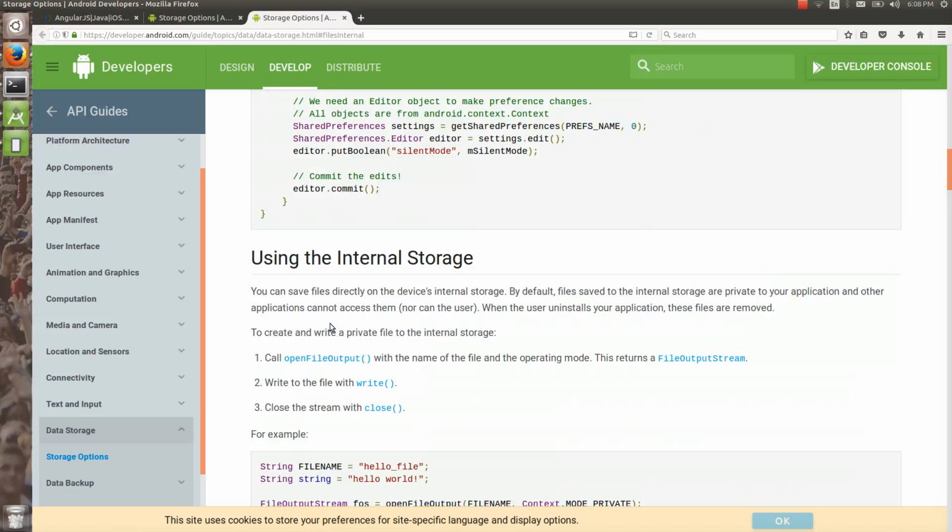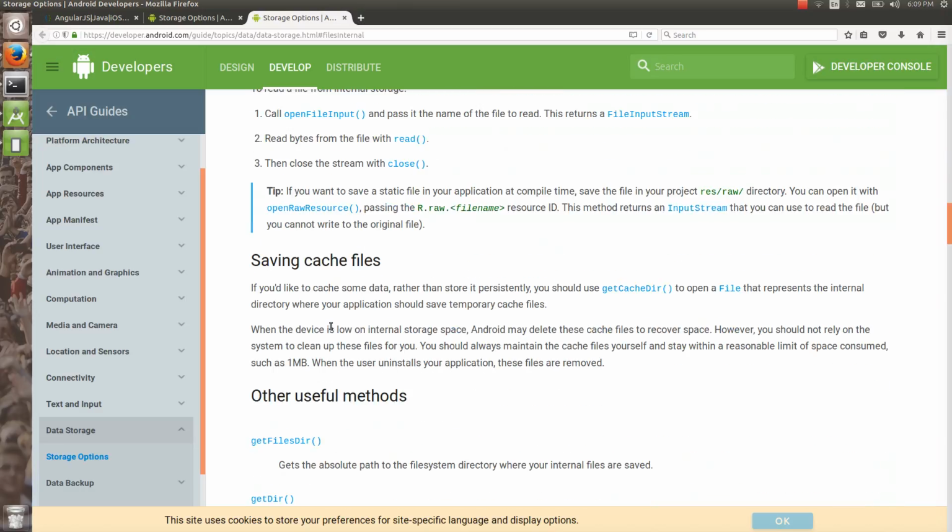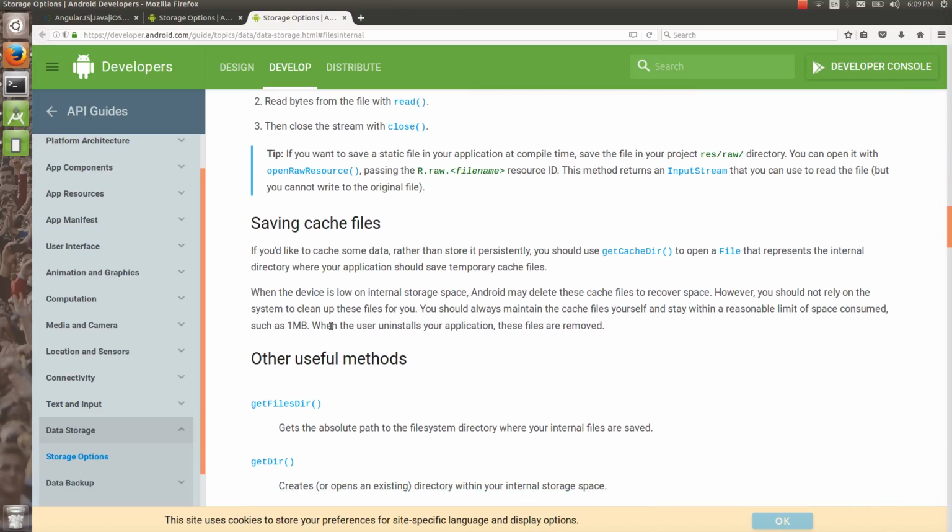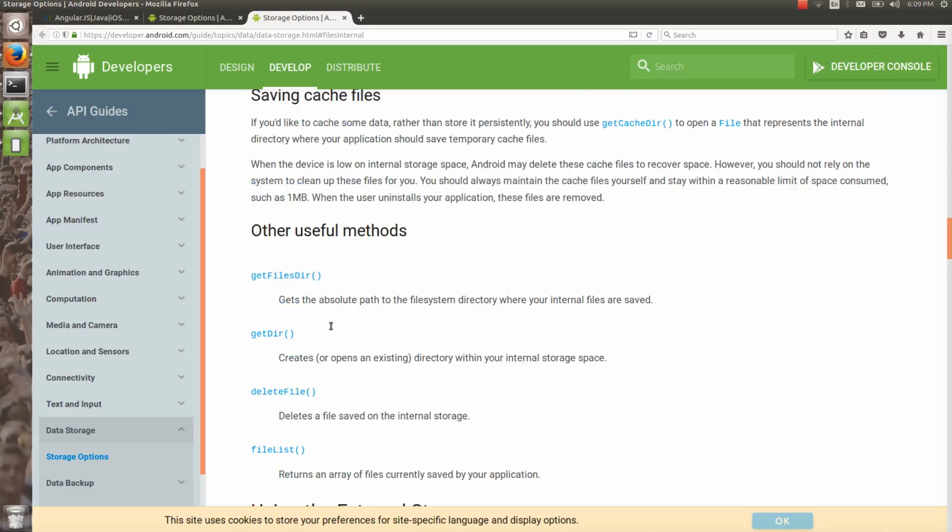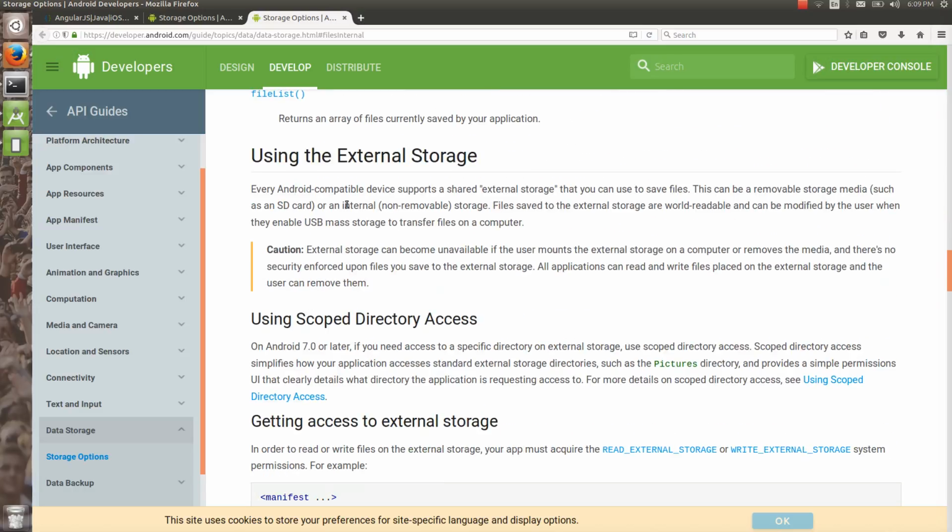Rest of the things stick to Java: reading a file, writing a file, copying a file. If you want to try those operations, you can do so as well. Simple things. Okay. Now the external storage. We'll see in the next tutorial what we mean by external storage.